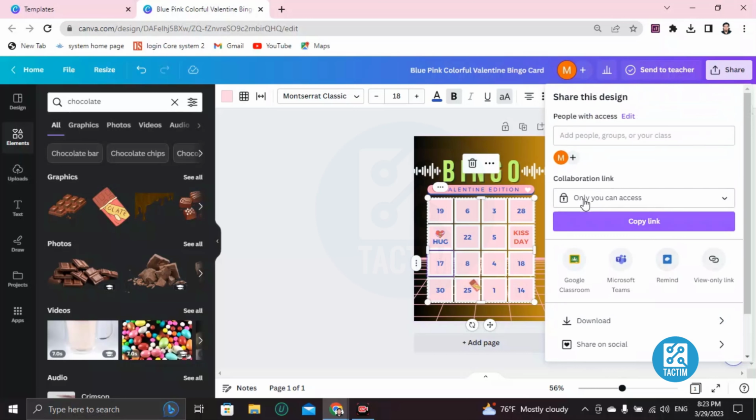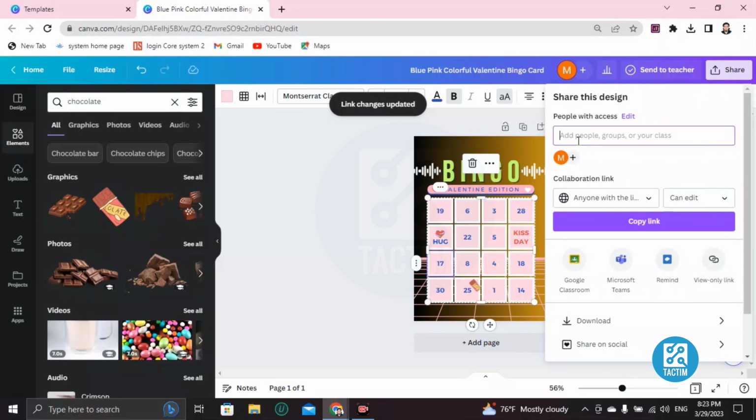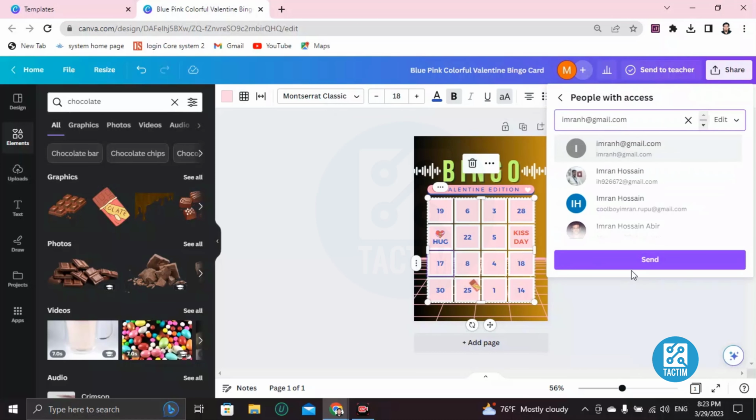Or if you want to share it with someone via email, go here, collaborate link, click here, and you will find anyone with the link. Click on this and write here the email address you want to share with, and press send from here. After pressing send, this work will be sent to that email address.